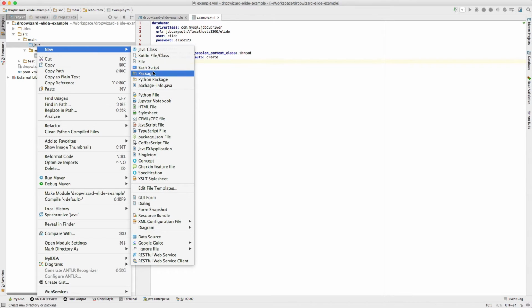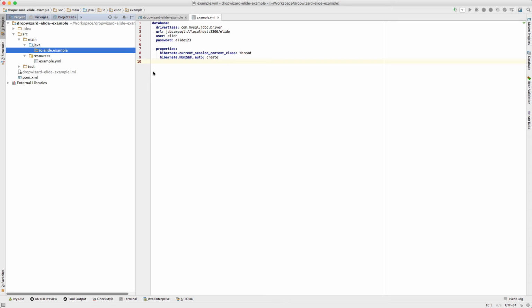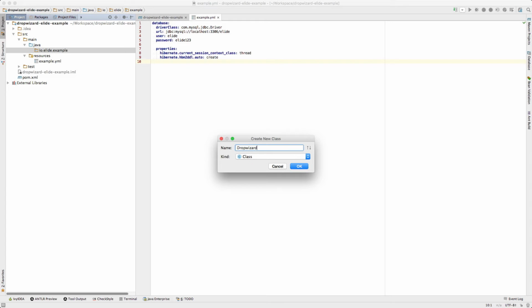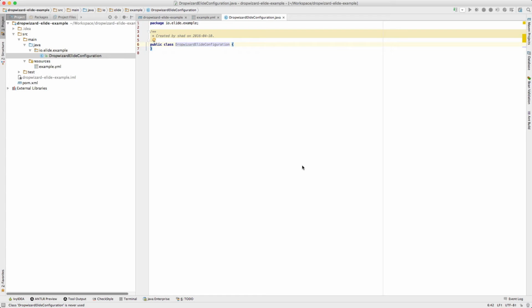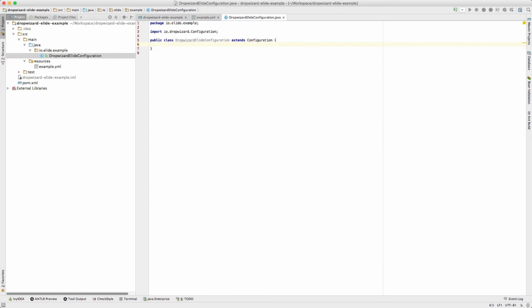So now let's create the package that will contain our source. New package io.elide.example. And let's create our configuration class. New Java class Dropwizard Elide configuration. Okay, so our Dropwizard Elide configuration extends configuration. Dropwizard instantiates this object and reads the configuration from the example YAML file.